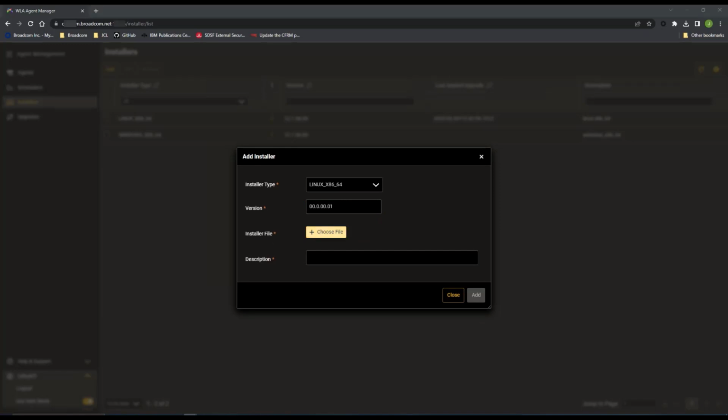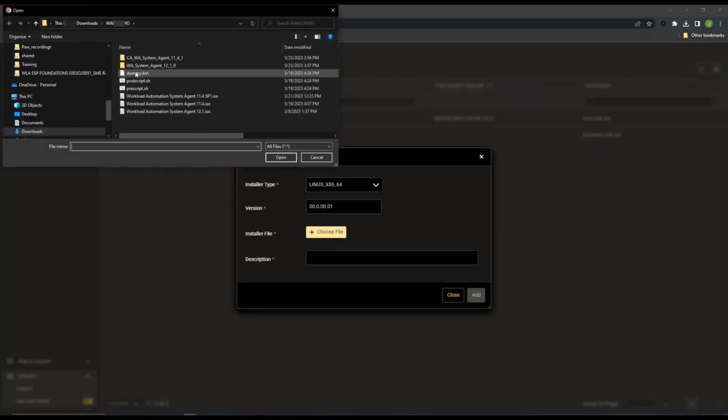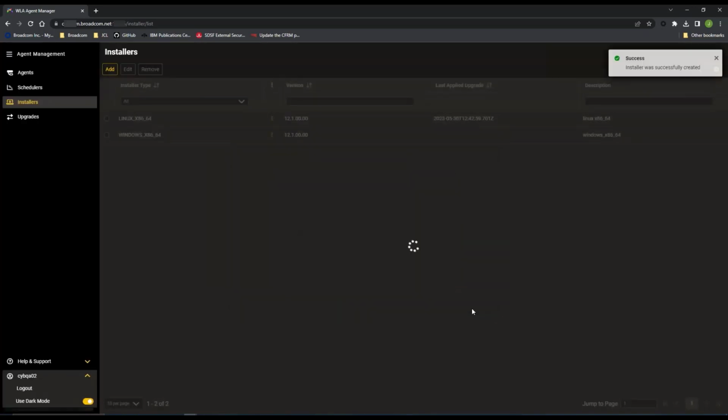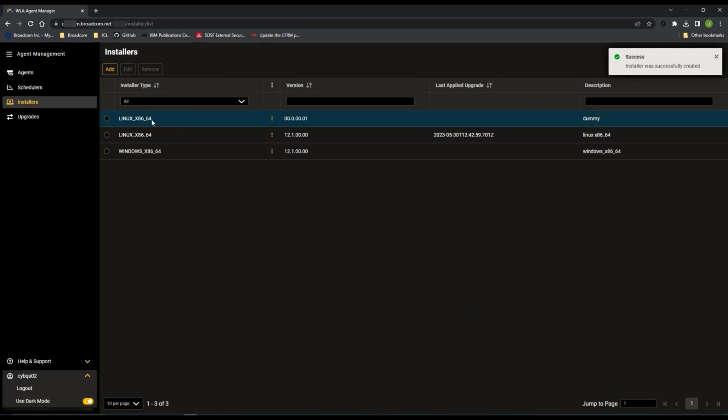Installer file, you need to choose the installer file. I will use this dummy file just for the demo purpose. And you can provide some description. It's free-form text. You can provide whatever you want. The unique identifier for the installer is actually installer type and the version. So we can go ahead and click add, and we can see that the installer was added here.